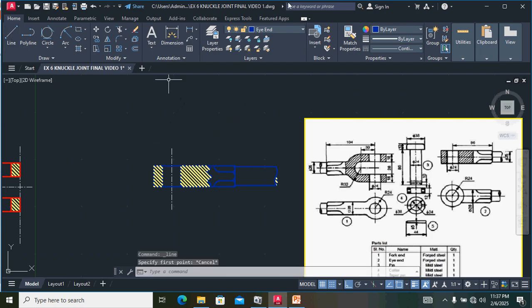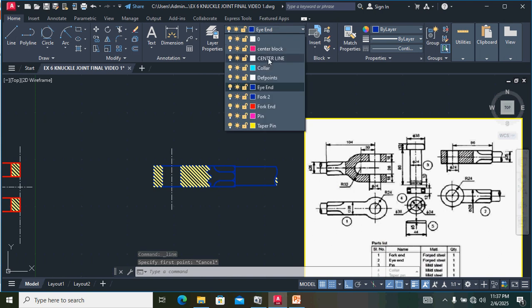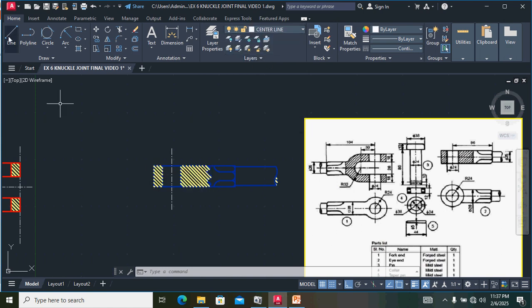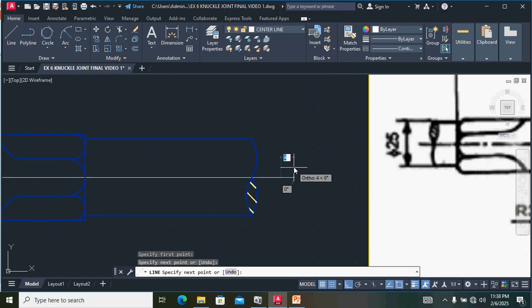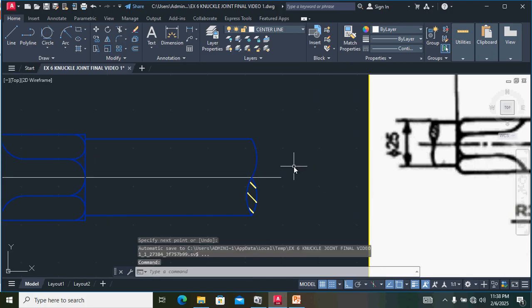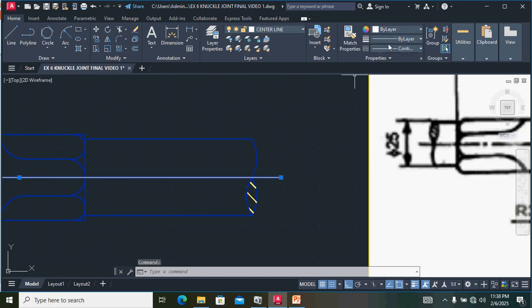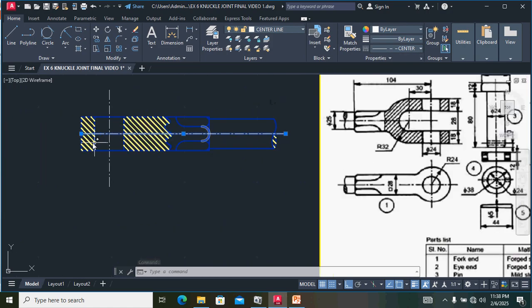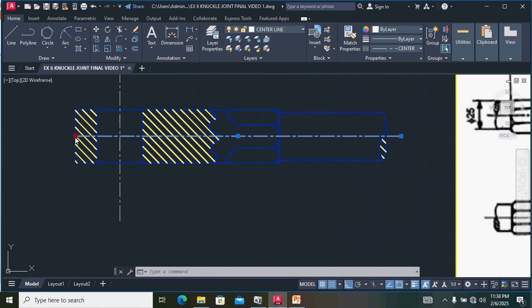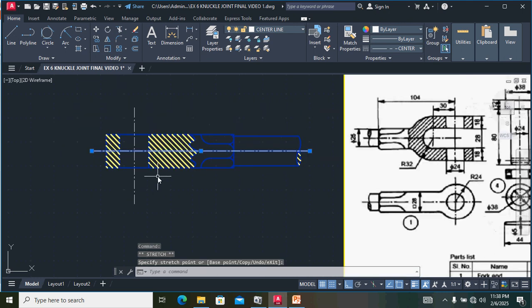Now we have to assemble the eye end to the fork end. Now we have to reduce the center line, compress the center line. We finish everything. After that we select the move command, type M and enter. Click the point and move the diagram from this point, click here, click here. It fitted correctly, and the eye end fitted in the fork end accurately.